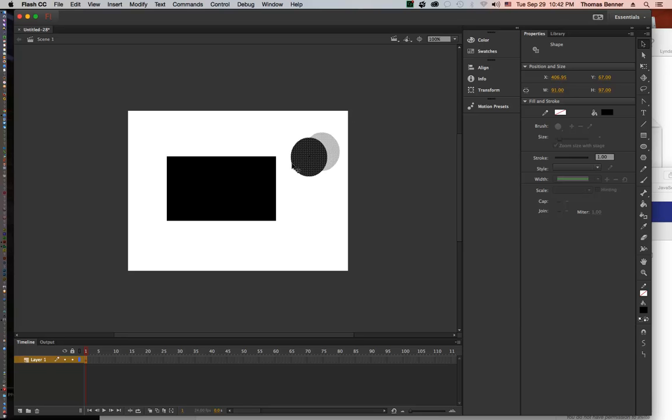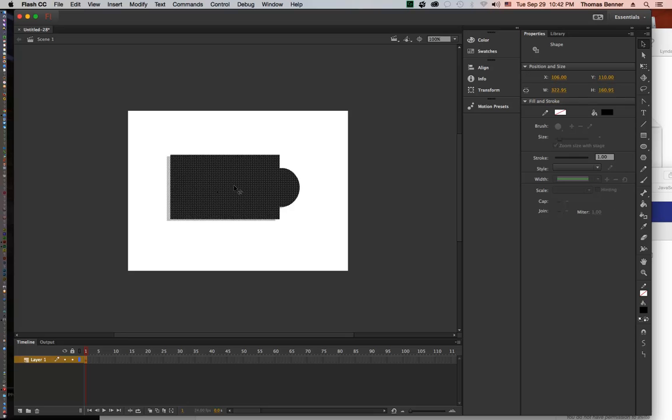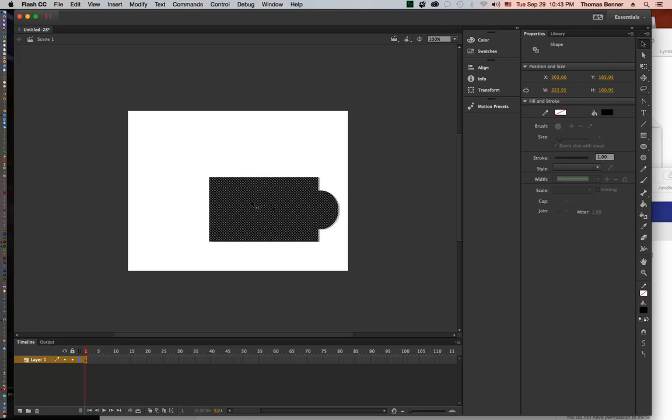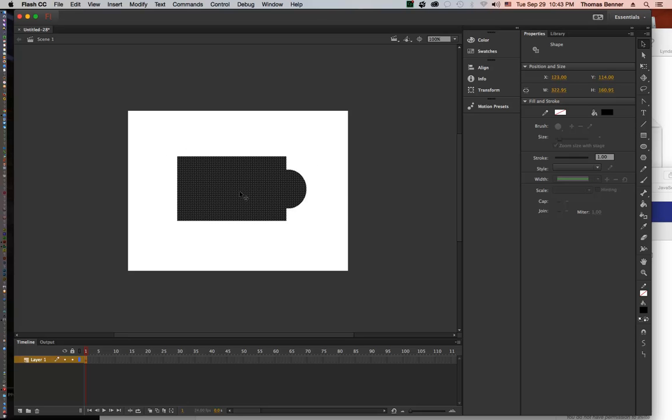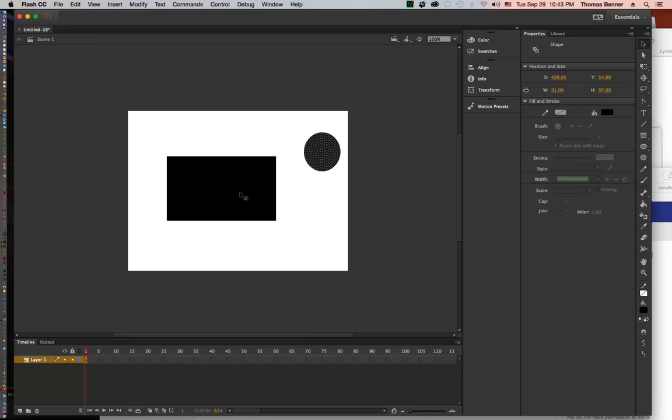I'm going to take this shape and drop it over the rectangle so it overlaps, and click away to deselect. Notice that the shapes have merged together into one shape. This is because shapes that share the same color attributes, when they overlap, they merge. This is why it's called merge vectors. Let me undo that. There we go.